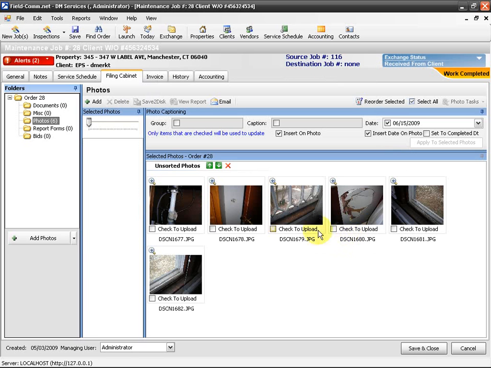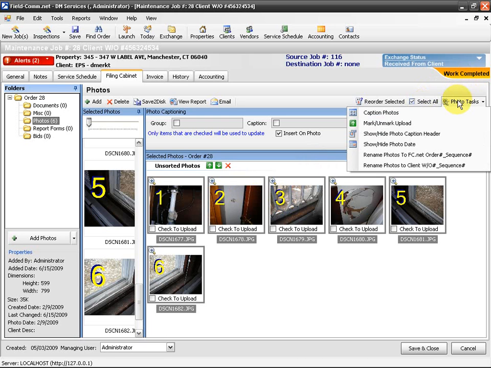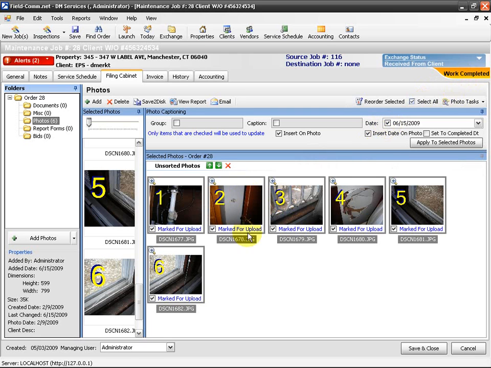I'm going to now click on Select All, and that's going to highlight all of the photos. Then I'm going to go to Photo Tasks, and I'm going to choose Mark for Upload. You can see that the checkbox has appeared in the corner of each of the photos. This signifies that they are going to go up to our client the next time we do a send receive.